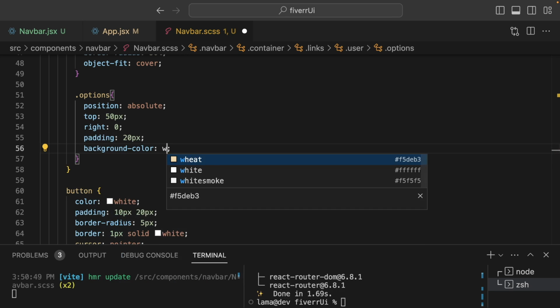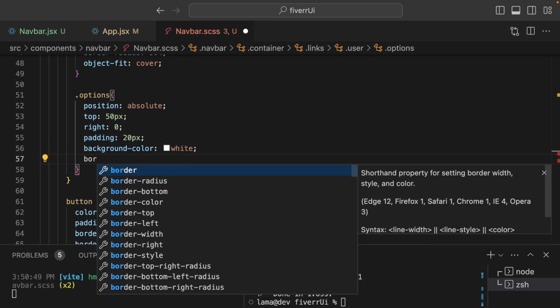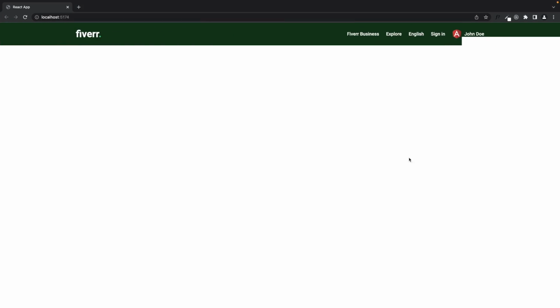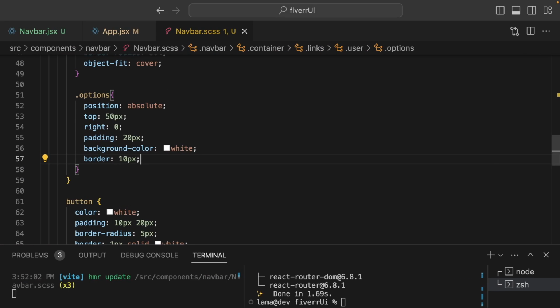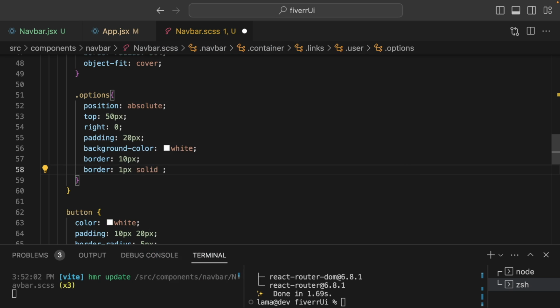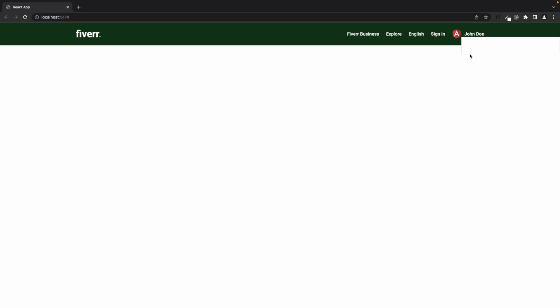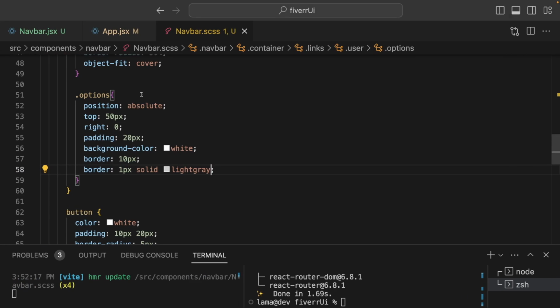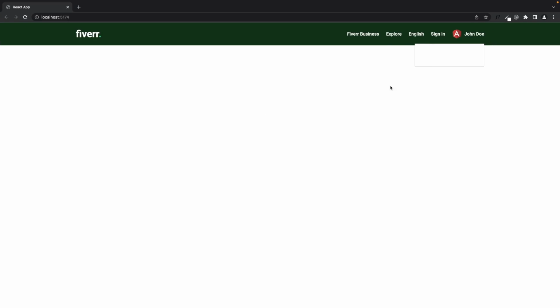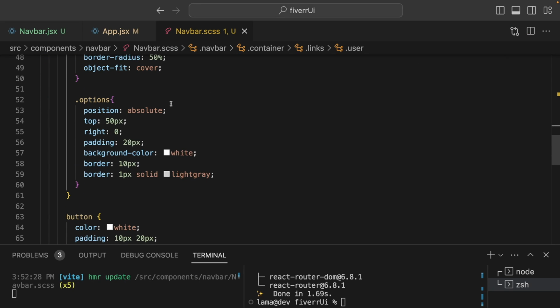Let's change its background color. It's going to be white. I will give some border, 10 pixels. I can give some border and we can see better. 1 pixel, solid, and light gray. Okay, as you can see, it starts from here, not here. That's because we didn't say position relative for the parent div, like that. By the way, I said border, it's going to be border radius.